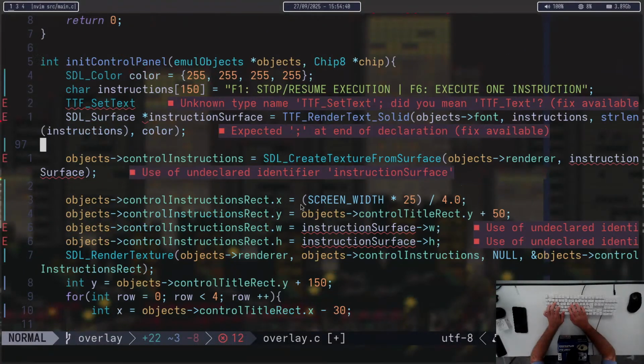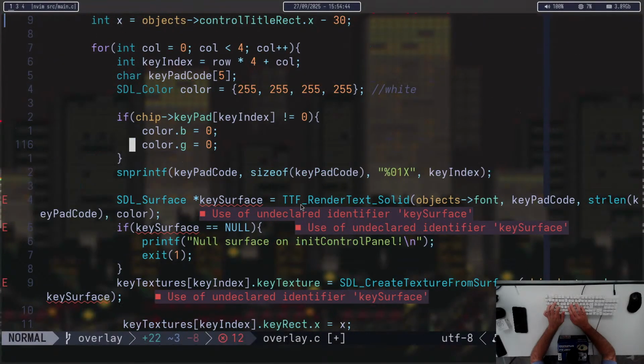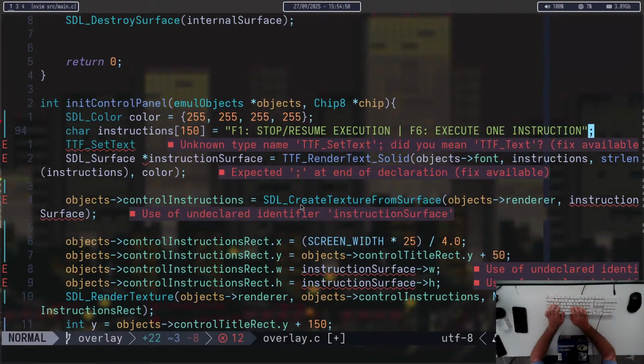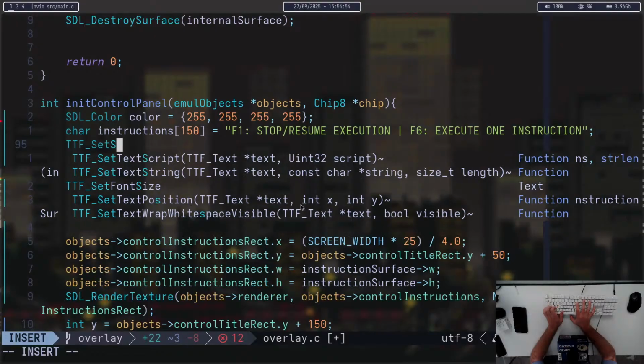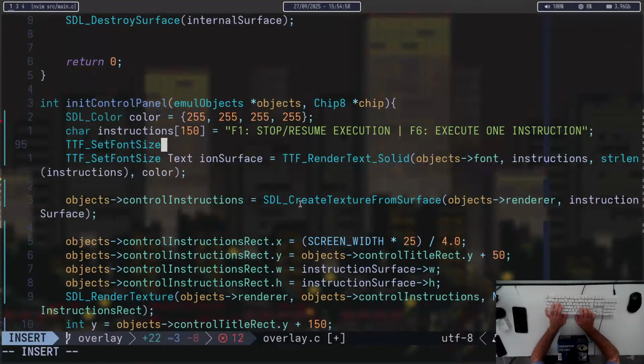DTF open font. DTF set font size. Okay. What the actual fuck is going... Wait, what do I... Okay. Set font size, no?